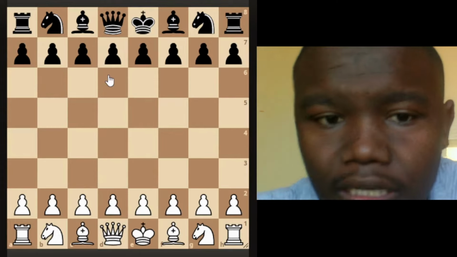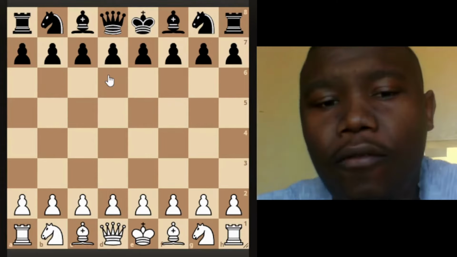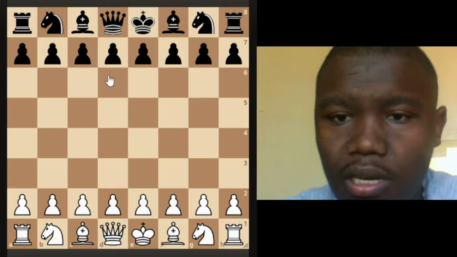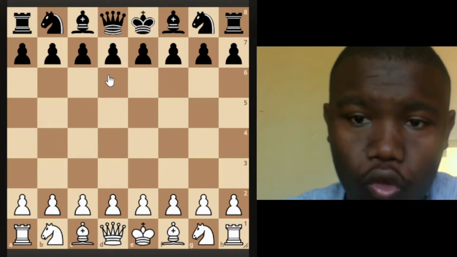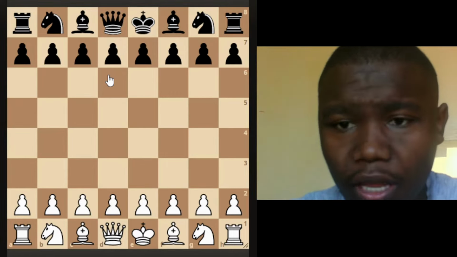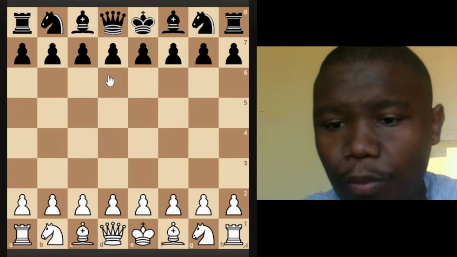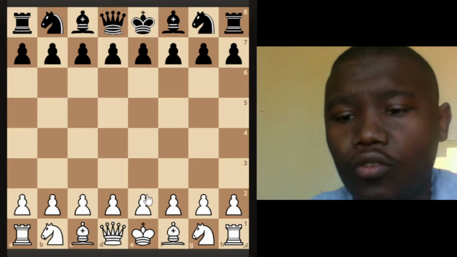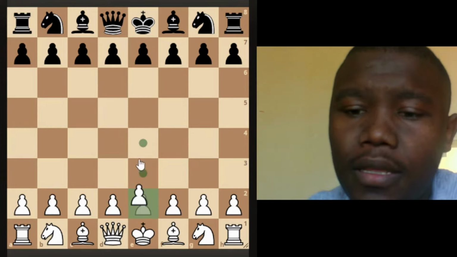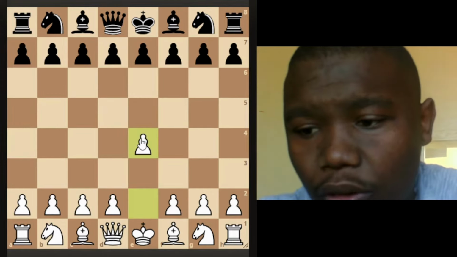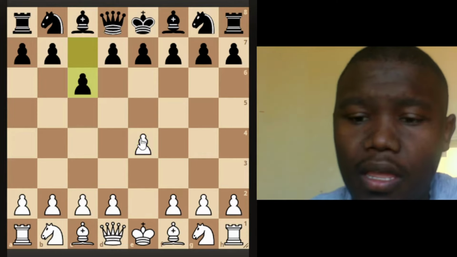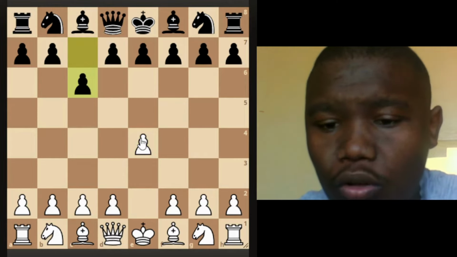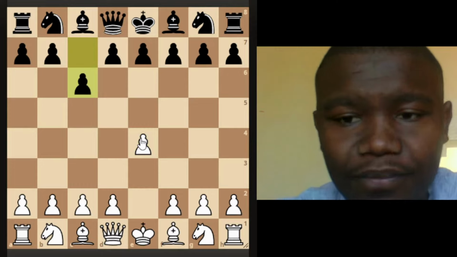Okay guys, I want to take you through 4 opening traps that you could encounter or use when you're playing black and you respond to e4 using the Caro-Kann. So remember, the Caro-Kann is activated when the opponent plays e4 and you respond with c6.